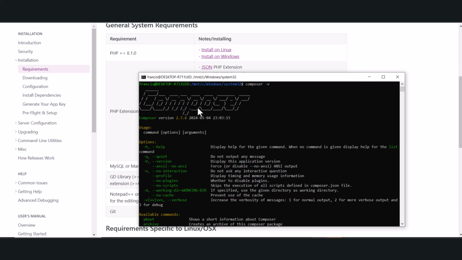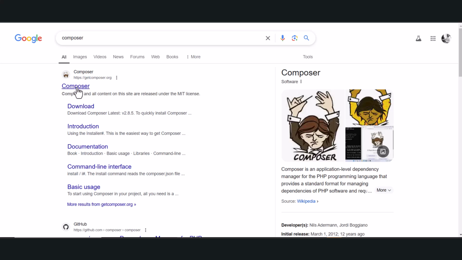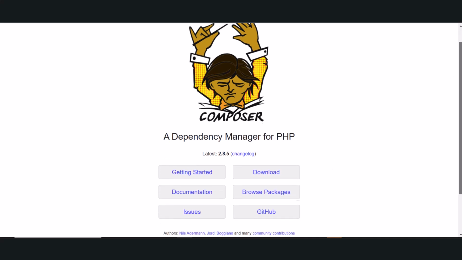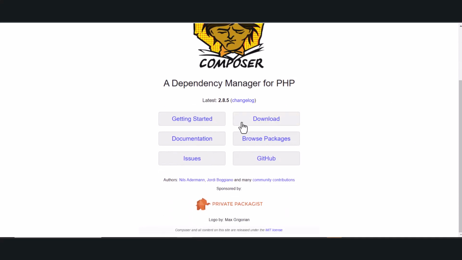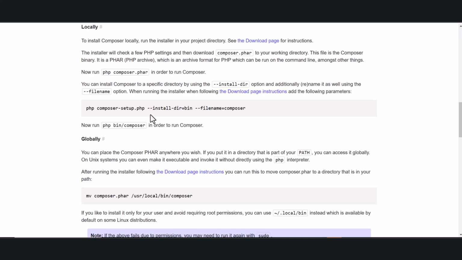So you can look up how Composer is installed in a Linux environment. For Windows, let's just have a look at Composer. So here I'm just dealing with the dependencies. You can see Composer is an application level dependency manager for PHP. If you scroll down, you'll see get started. For Windows, it will be pretty simple. You will use an installer. For Linux, locally, globally. So locally, Composer setup, install.